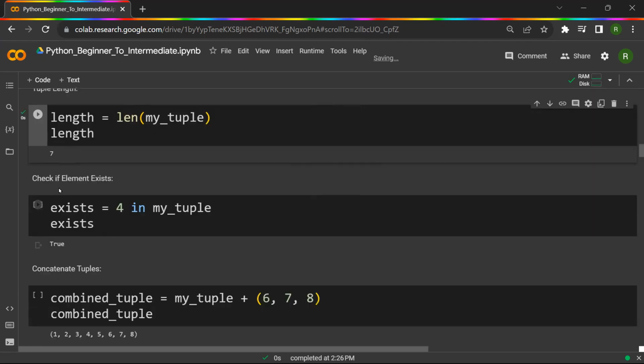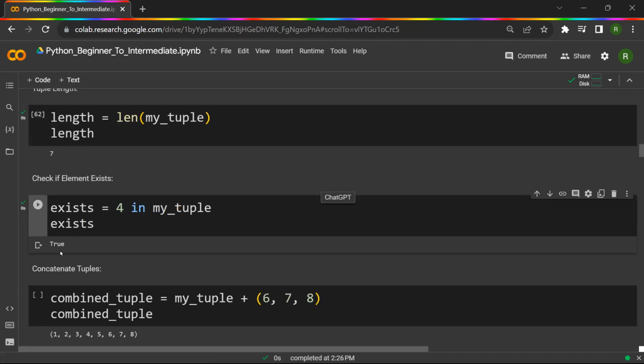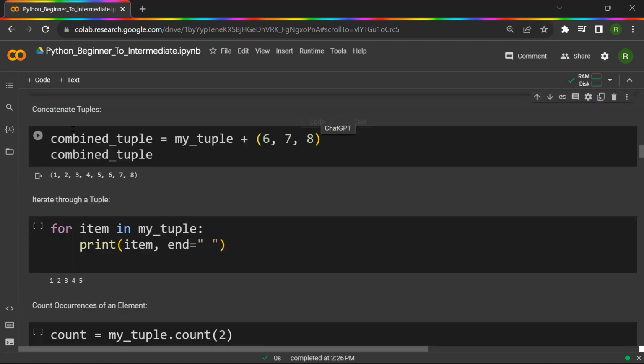Now, to check if an element exists or not, I will just use this case like 4 in my tuple, then it gives me True, yes, it exists. If I put a 9, since 9 is not in my tuple, I will get False. Now I want to concatenate the tuples, meaning with my tuple I keep on adding other values, right? So if I run this, see, it got added up.